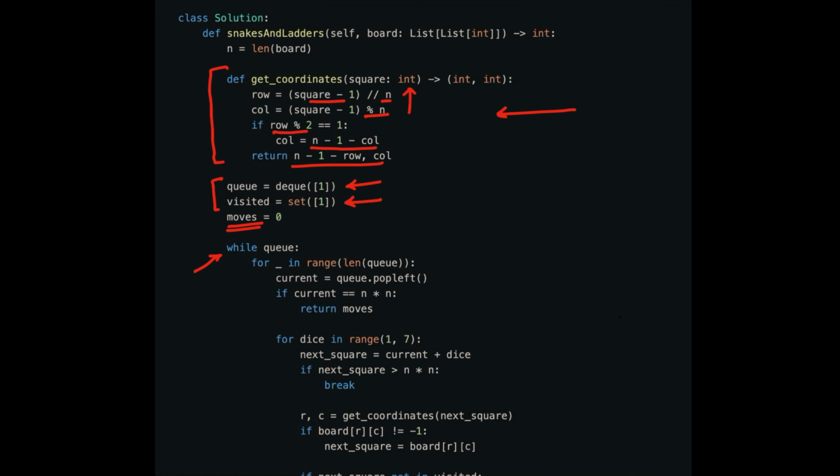I then start a while loop until queue is not empty. Inside the while loop, I am starting a for loop based on the range of the elements that are available in the queue at this moment. Inside the for loop, I am removing the first element from the queue and validating if it is already equal to the last cell. If yes, then we don't need to continue the iteration and simply return moves as the output. If not, then I'm starting another for loop to try all possible combinations that we can get by rolling a dice, starting with 1 all the way to 6.